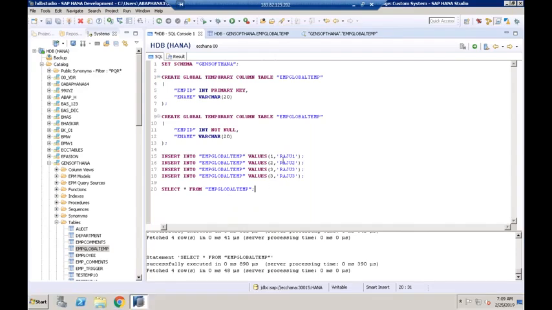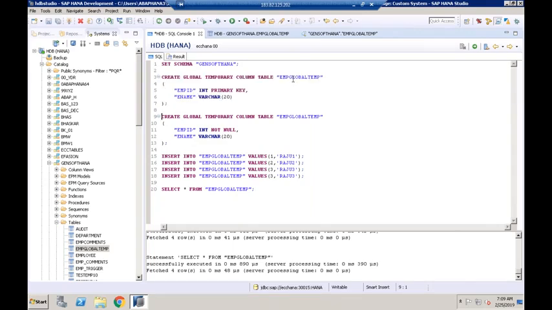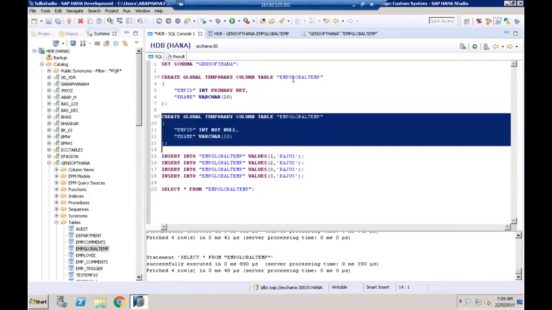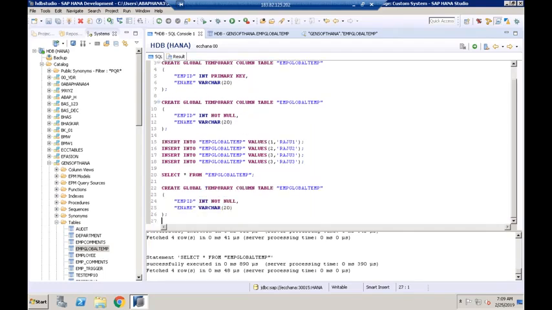So how do you create? For the local temporary table, I'll try to copy this. Just try to understand. What is the change you'll do? Create: instead of global, you'll say local. Create local temporary column table. I'll give EMP local temporary, just to differentiate the name. Everything is the same. But I'm expecting an error.